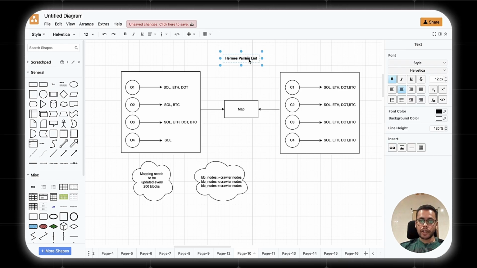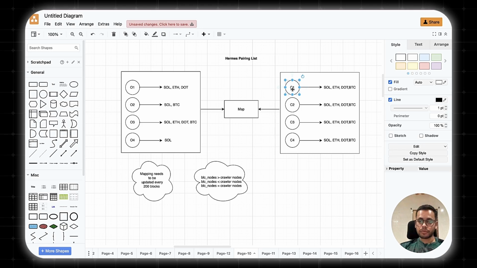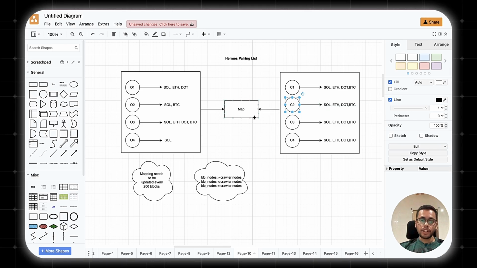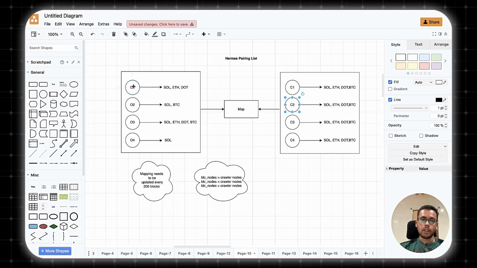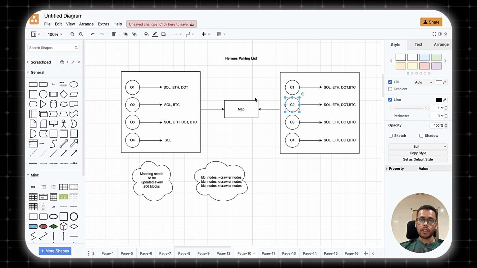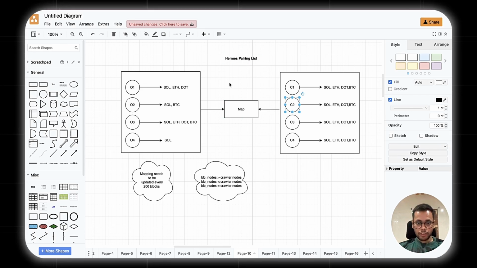So this pairing list dictates the crawler: for C1, if it wants to get Solana data, it should go to operator 1, and in case operator 1 is not available, it should go to operator 2. So this is how the permissions are given. So yeah, now it's demo time.